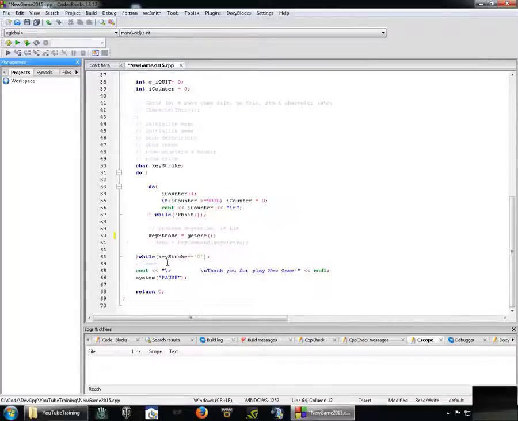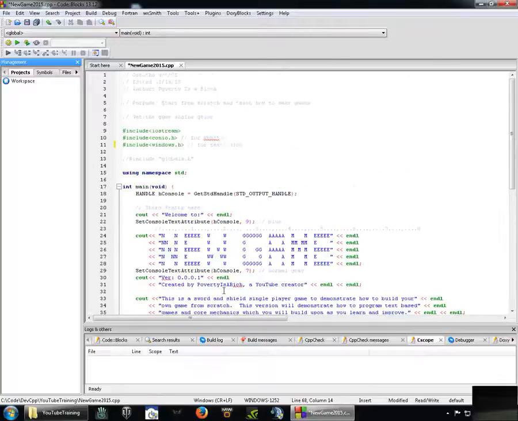When you quit out, you want to save your progress. You may want to move that further in, but we're not going to get to saving games for a little bit. There's a lot of stuff to cover. And then basically it starts from scratch. It says thank you for playing New Game. Game pauses, and then it closes. So that is where we're going.